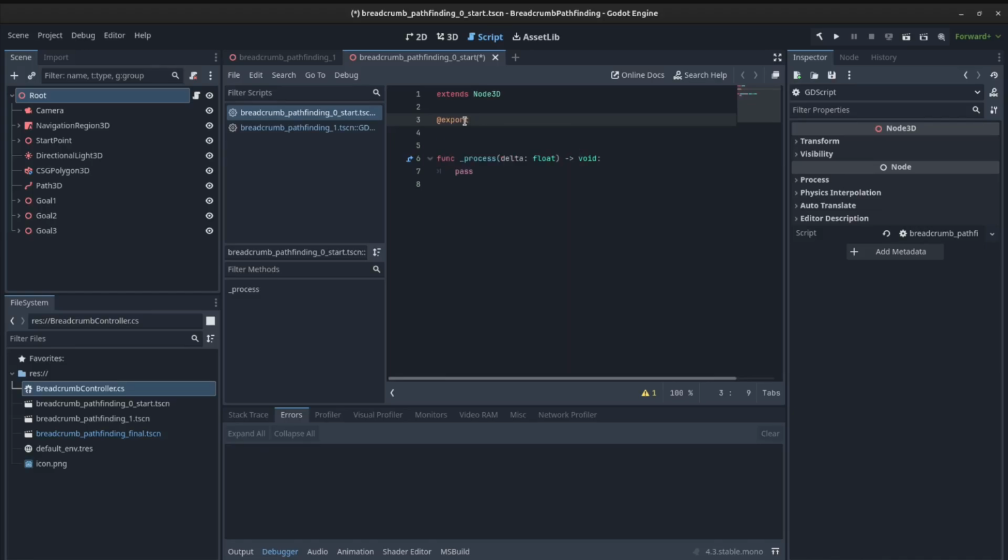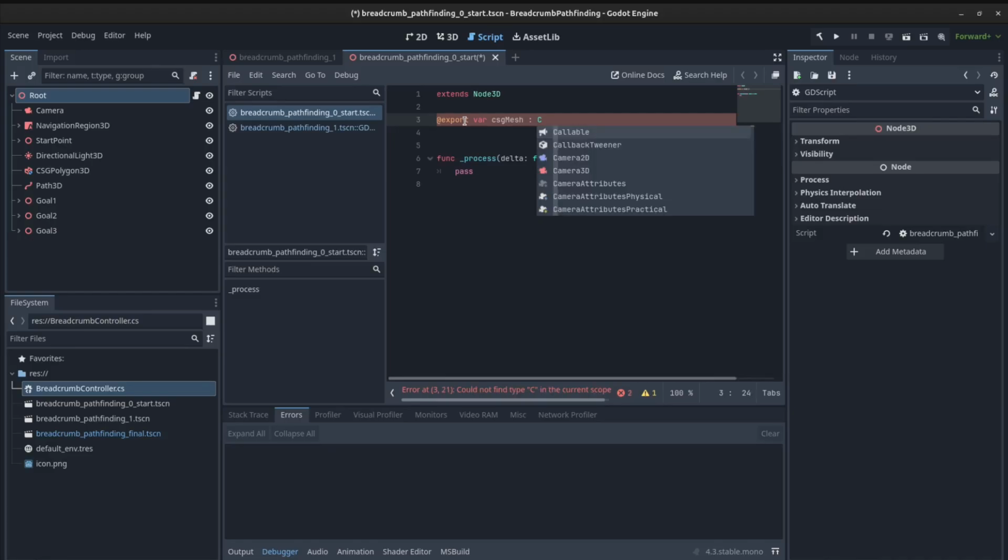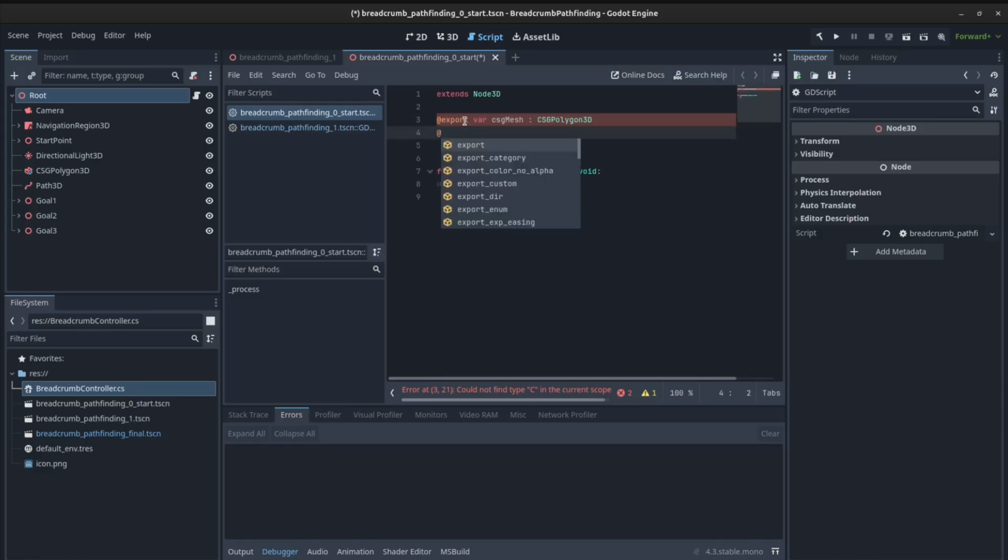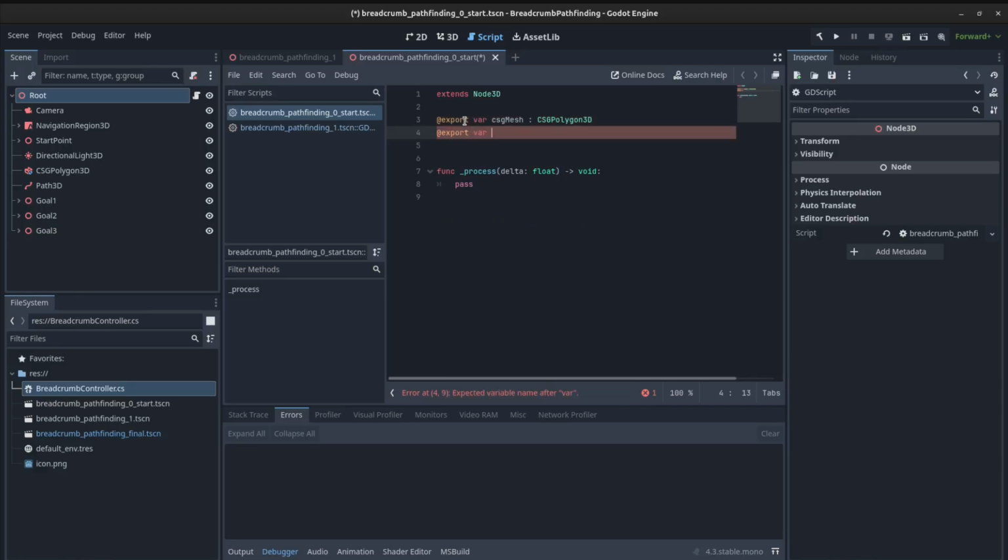We are going to get a reference to our CSG polygon 3D. So let's go ahead and do that. And as I said before, I already wrote this in C# previously, so don't feel intimidated when you see this code just kind of come together. It usually takes several iterations if you're writing something like this from scratch.